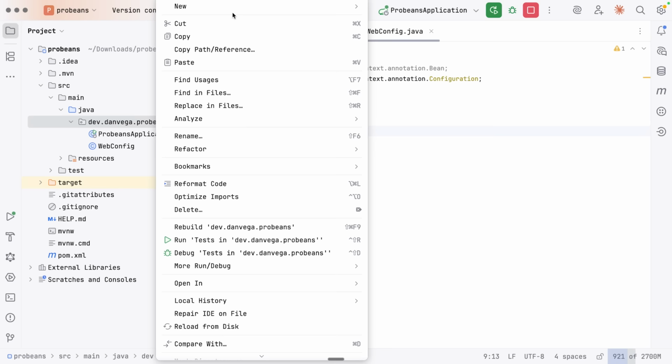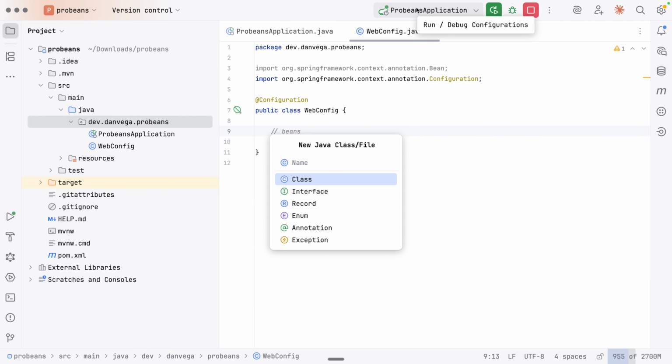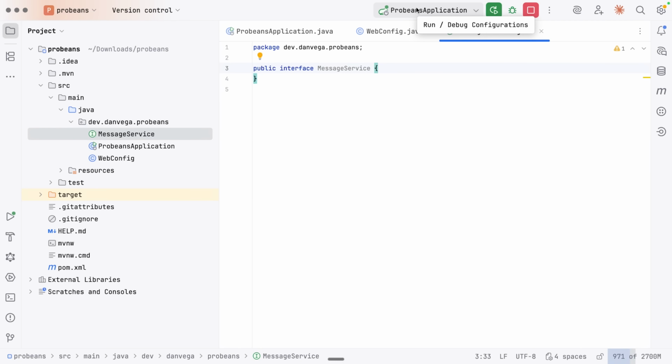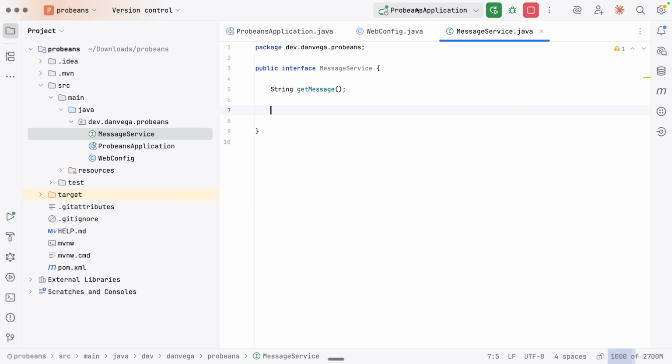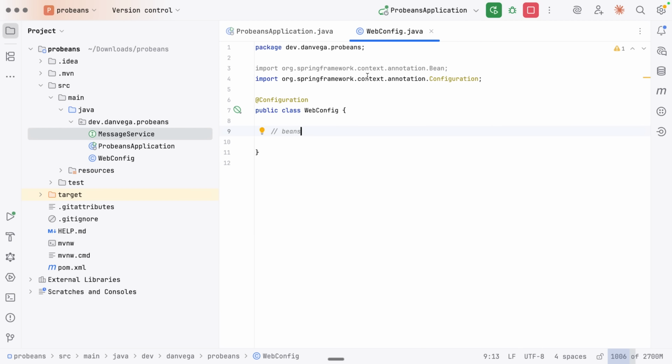So let's start with an application that has, let's call it, a MessageService. The MessageService is going to be an interface. In this interface, we're going to define two abstract methods, one called getMessage and one called getServiceType. That's all our interface is going to do, and we're going to make two implementations of this. They're going to be pretty simple.